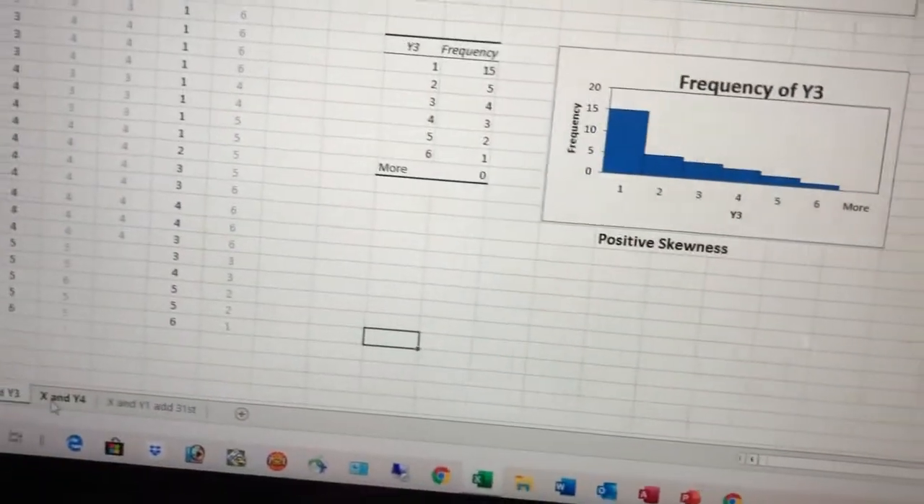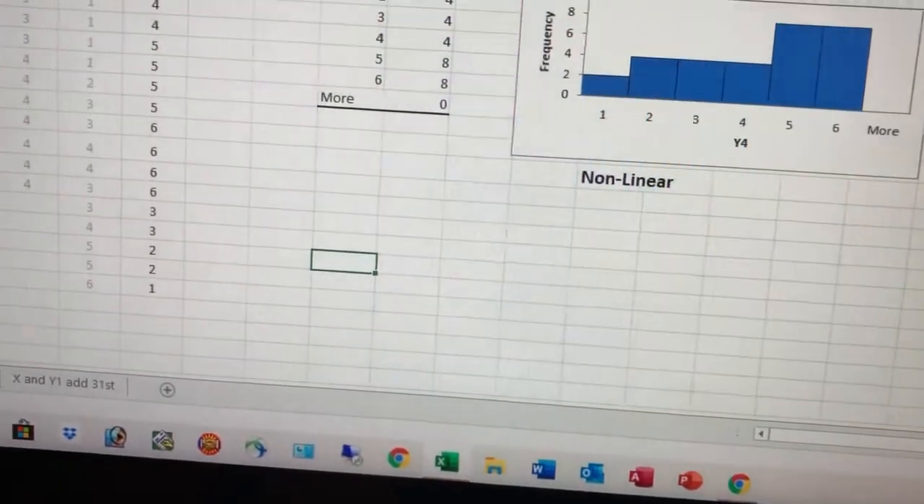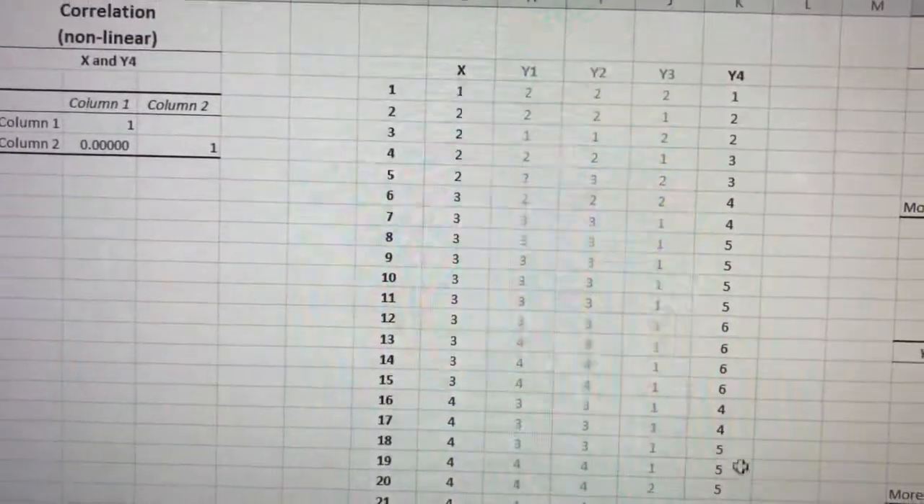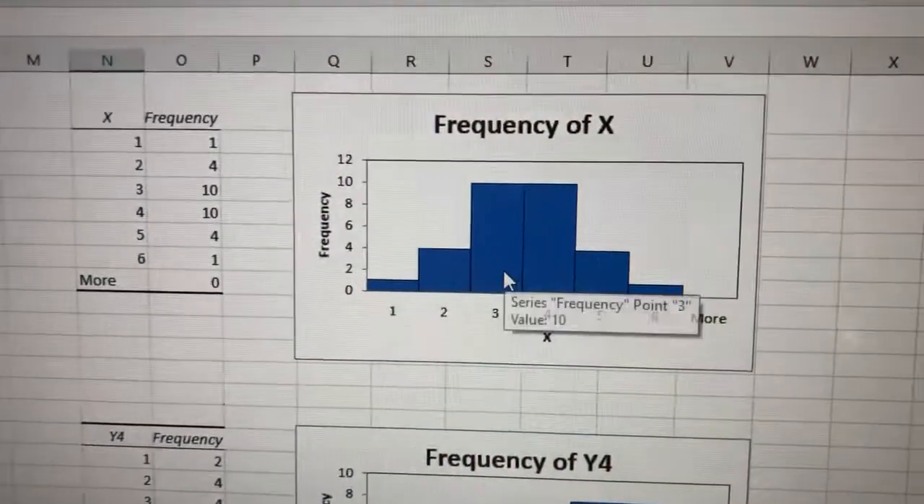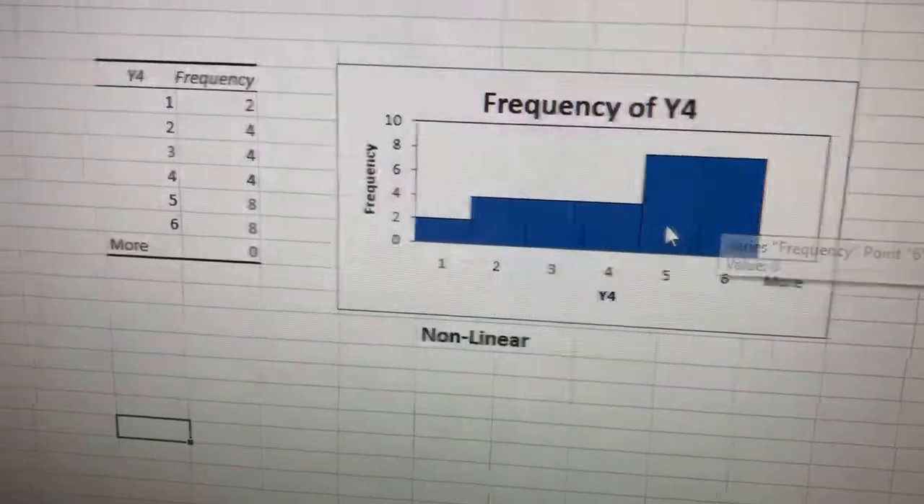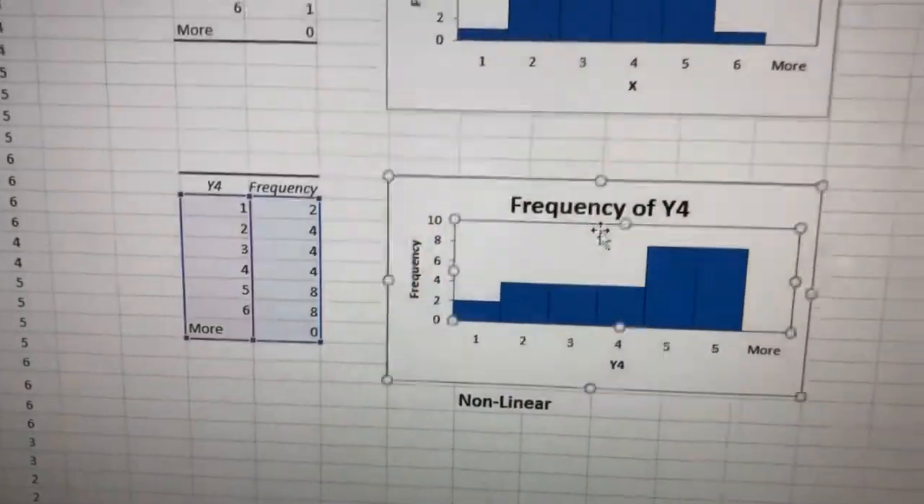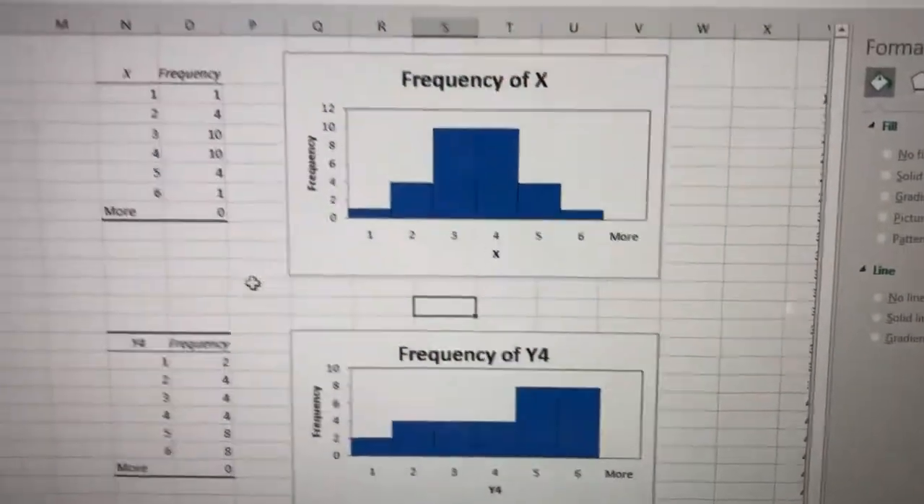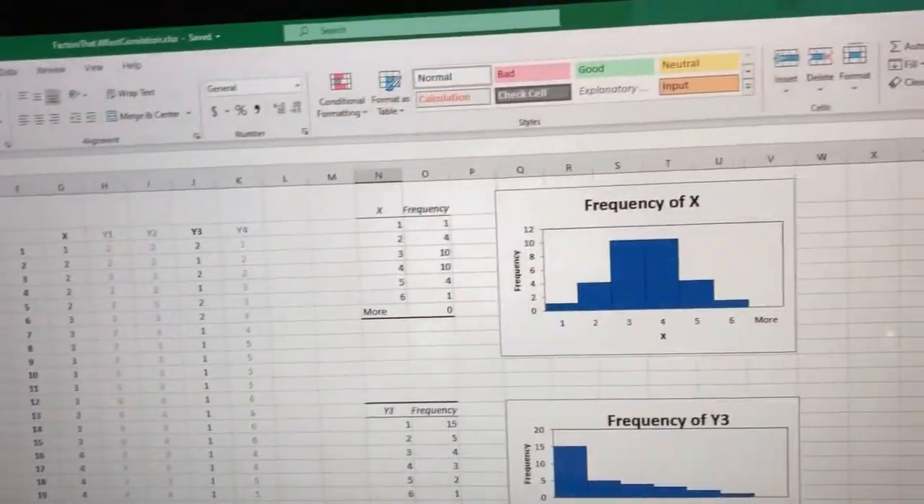Okay, so the next thing they showed us was nonlinear. So this one's a little different. y4 is the column we're looking at with this one, in correlation with x, and the x histogram stays the same, but the histogram on the y4 is different because that's the way the numbers ended up working out in column 4. I couldn't really illustrate the curvature of this relationship like I could show the relationships in the other tabs here.